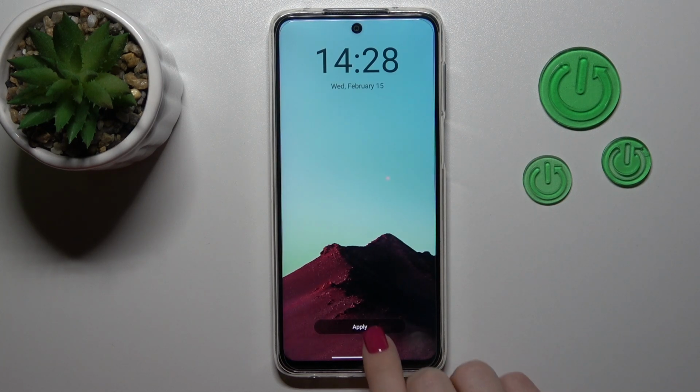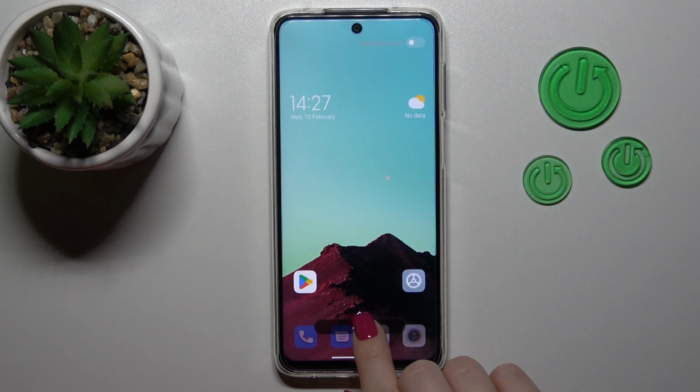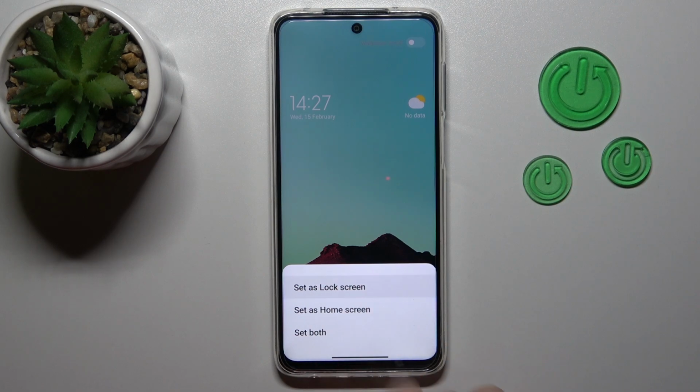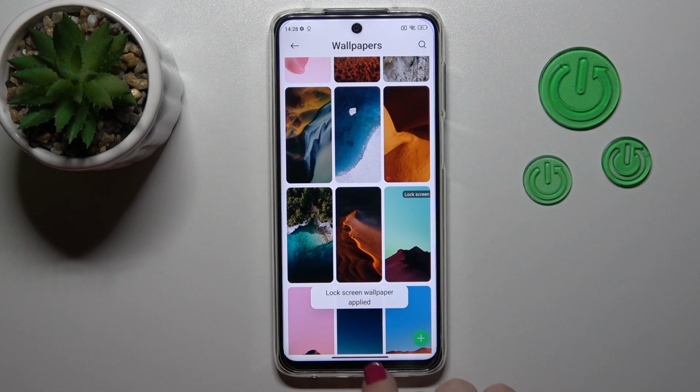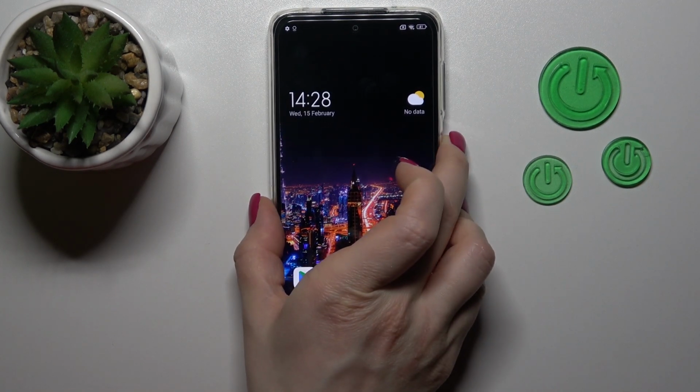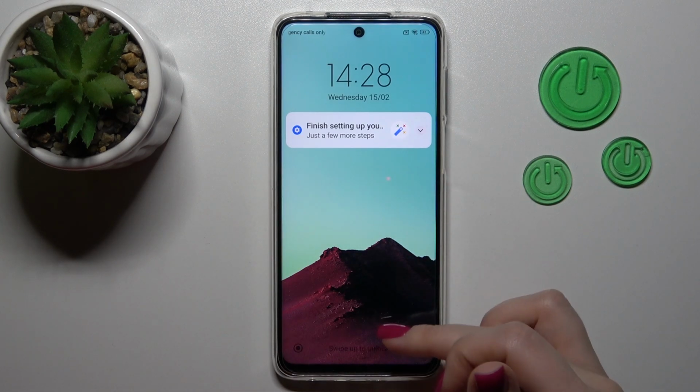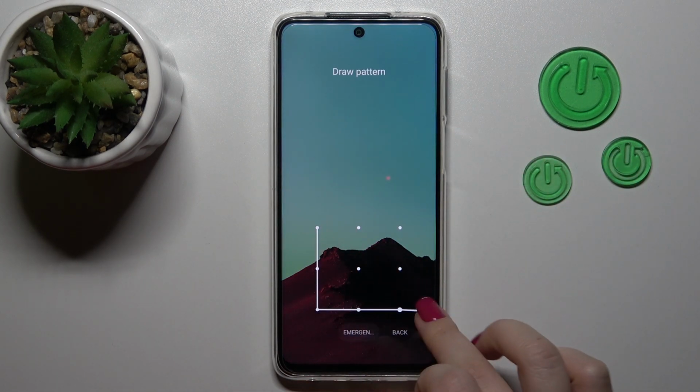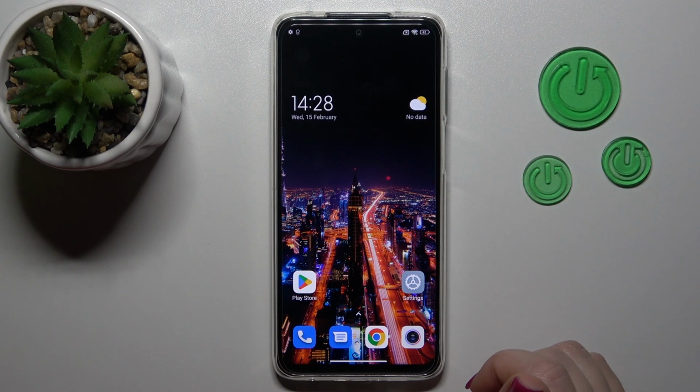Just tap on it, click apply and select set as lock screen. You can see that the lock screen wallpaper applied successfully. So let's just check it and we can see that we just successfully changed the lock screen wallpaper on our Redmi device.